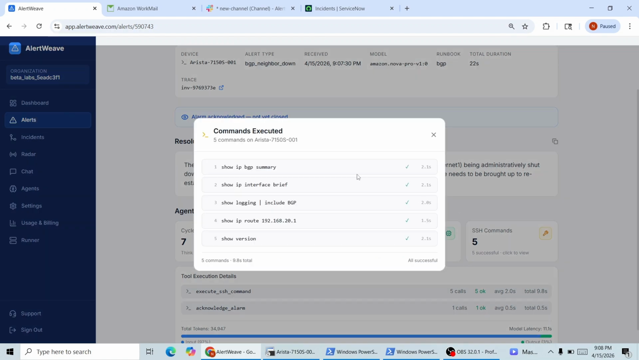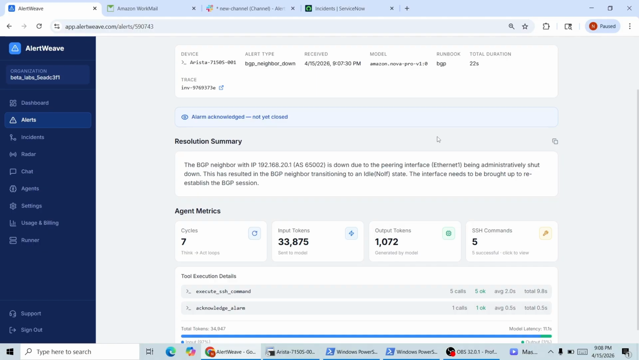These are the SSH commands that were defined in the BGP runbook. These commands were actually run on the device by the platform. So when the alert arrived, it knew it was a BGP alert and that it had to run these specific commands. And all of them were successful, because if they're not, it would have shown it there.